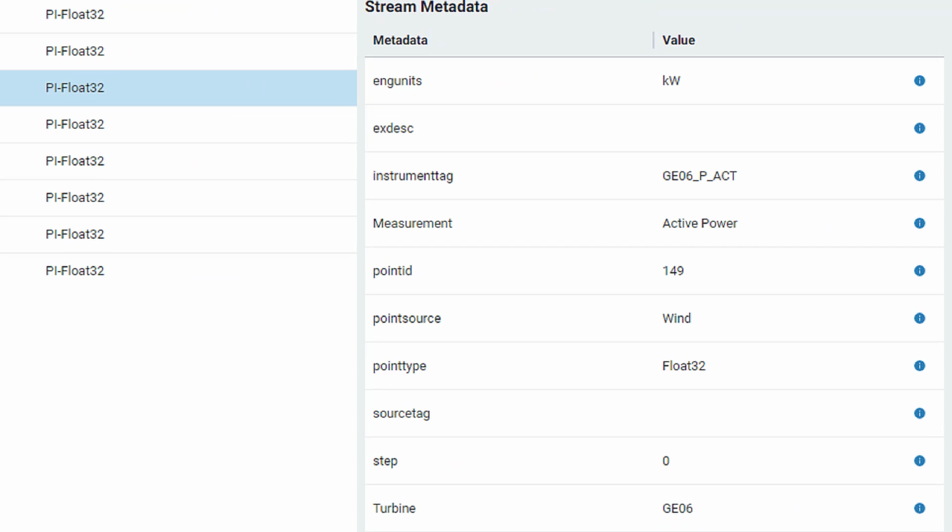Taking a look at this metadata, I can tell that this stream came from a Pi server because I see a lot of the Pi tag properties here, like point ID and point source, that many of our existing Pi customers are probably very familiar with. So it's nice that we brought this forward here into OCS because that's the context our customers have invested in, and we are preserving that in OCS. But I also see some other metadata here, and there's one called measurement with a value of active power. So that's obviously what our search hit on.